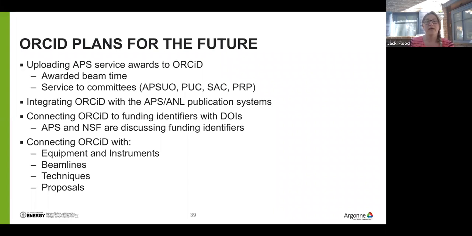We also hope to connect to funding identifiers with DOIs. We've had some discussion with NSF, and they are hoping to also become an ORCID Consortium member. So that's very exciting. Then in the future for APS alone, we plan to connect ORCID with our different equipment and instruments, specific beamlines, techniques used, and proposals that users have submitted. So big plans for the future and being able to identify what scientific equipment and technique is being used and all shared through this user ORCID record.